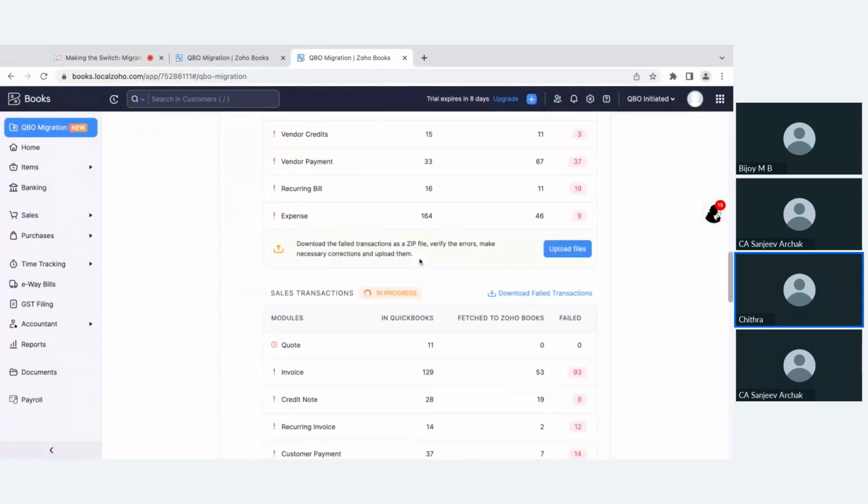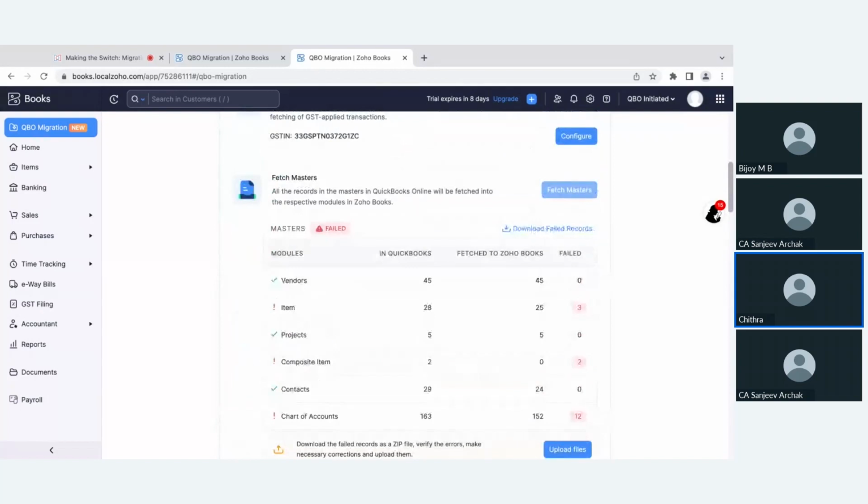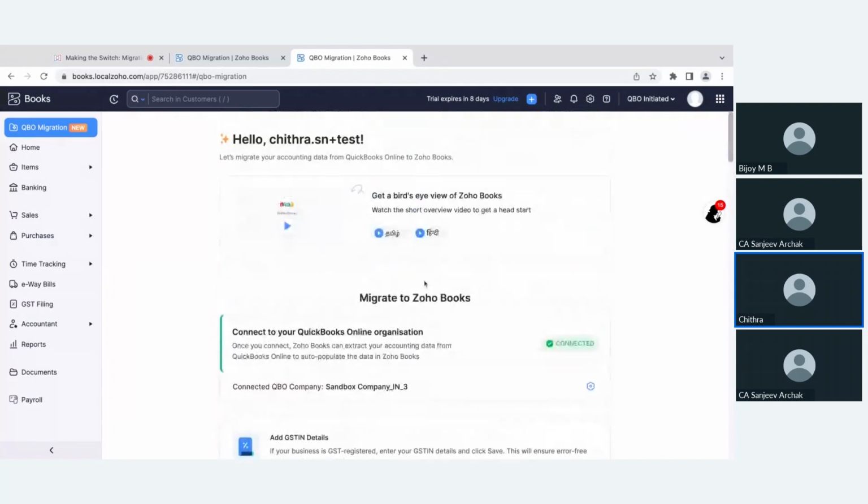And to add a few details about this migration tool: this migration tool will be able to fetch up to 50,000 transactions, module wise. For invoices, you'll be able to pull in 50,000 transactions. Bills, you can pull in 50,000, and module wise, it supports up to 50,000.